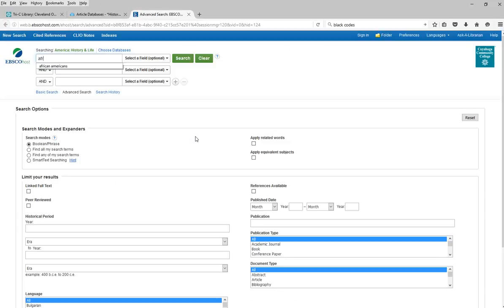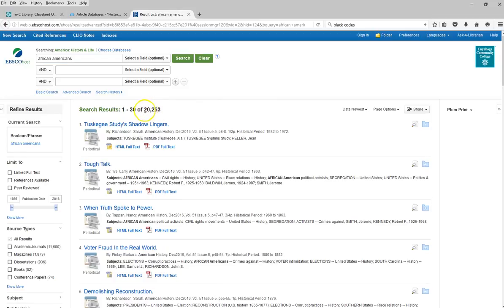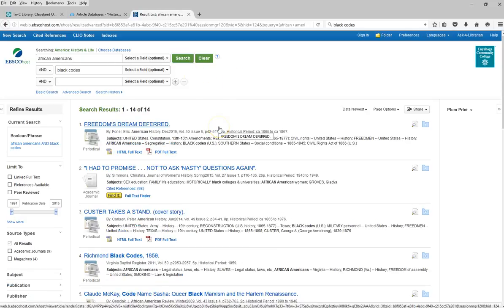If we were to search for African Americans, we are presented with 20,263 results. But as soon as we add something like the black codes, we drop down to 14. Adding the word Reconstruction would actually take this farther down to 2. So you can see that the more specific your search is, the fewer number of results you're going to have.